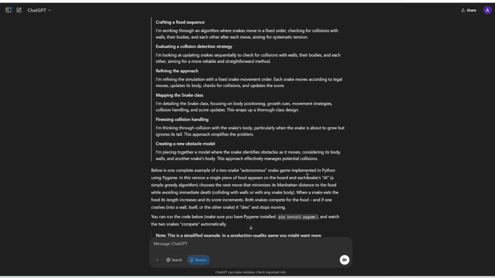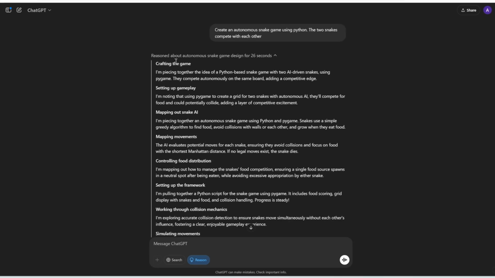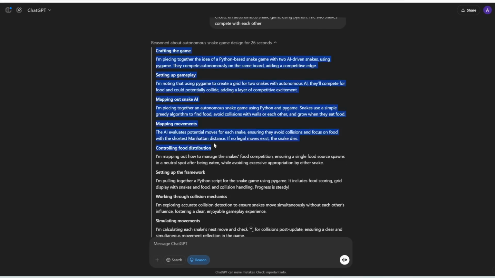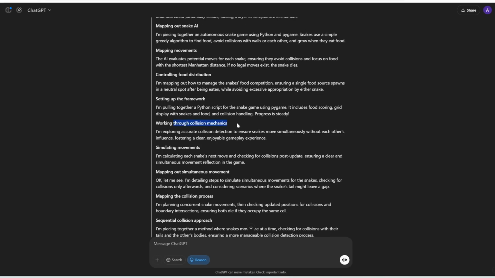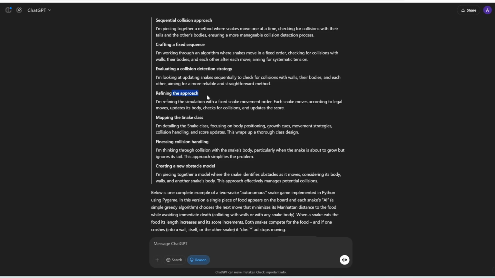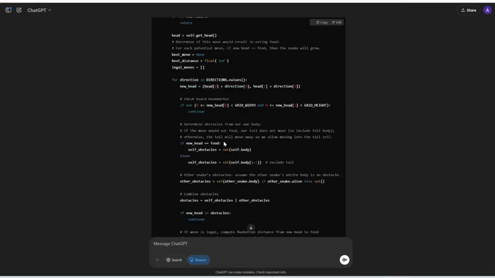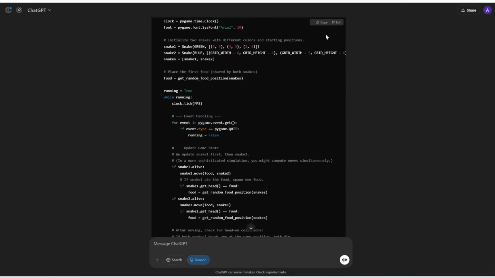Alright, so notice how it's thinking through how to respond to us step by step. So here you can see its reasoning process. It's crafting the game, setting up gameplay, mapping out snake AI, mapping the movements, controlling the food distribution, working through collision mechanics, etc. And then it's refining the approach, and then it comes up with this code for us. It's quite long, so we're just going to click copy here.